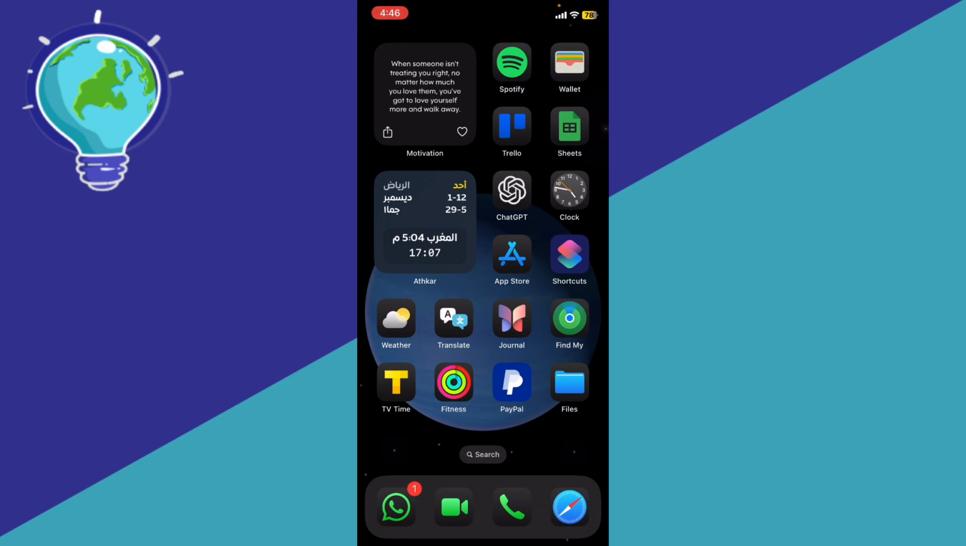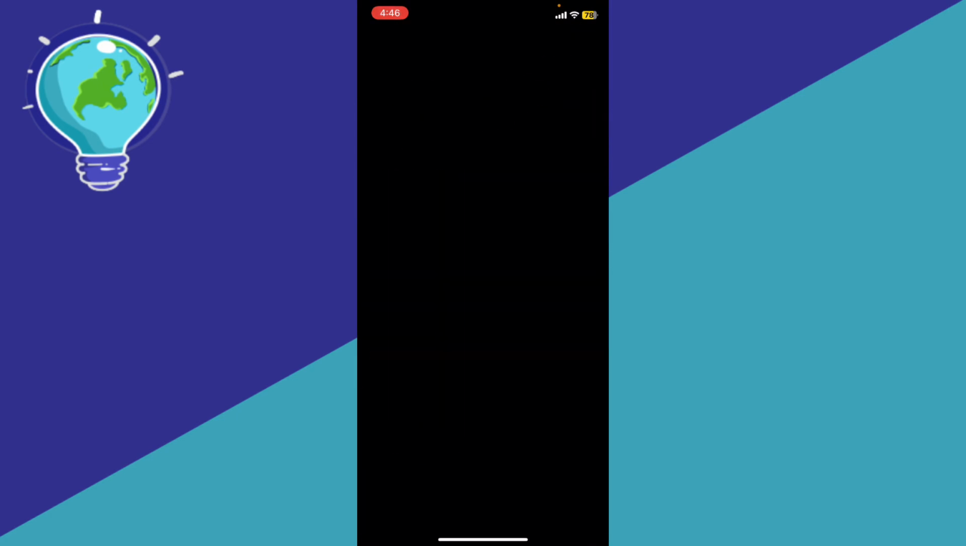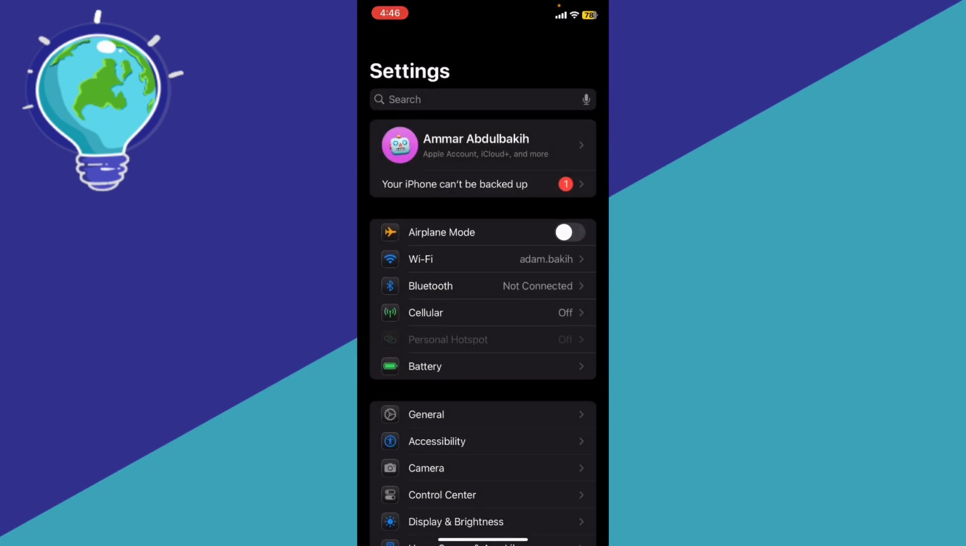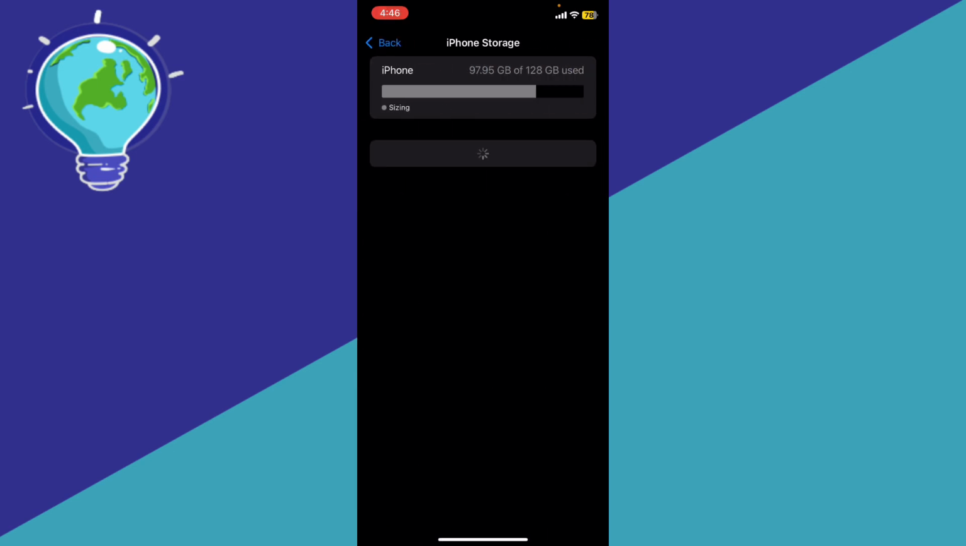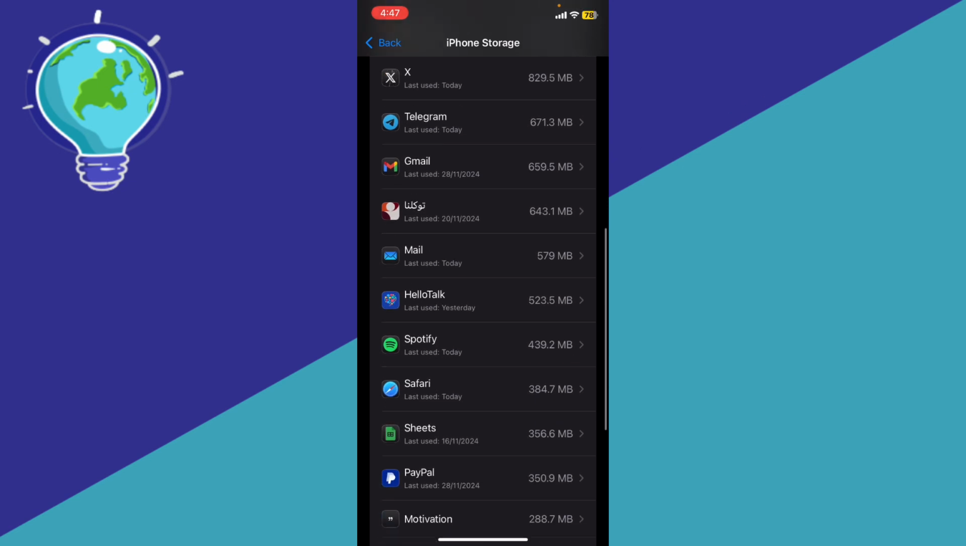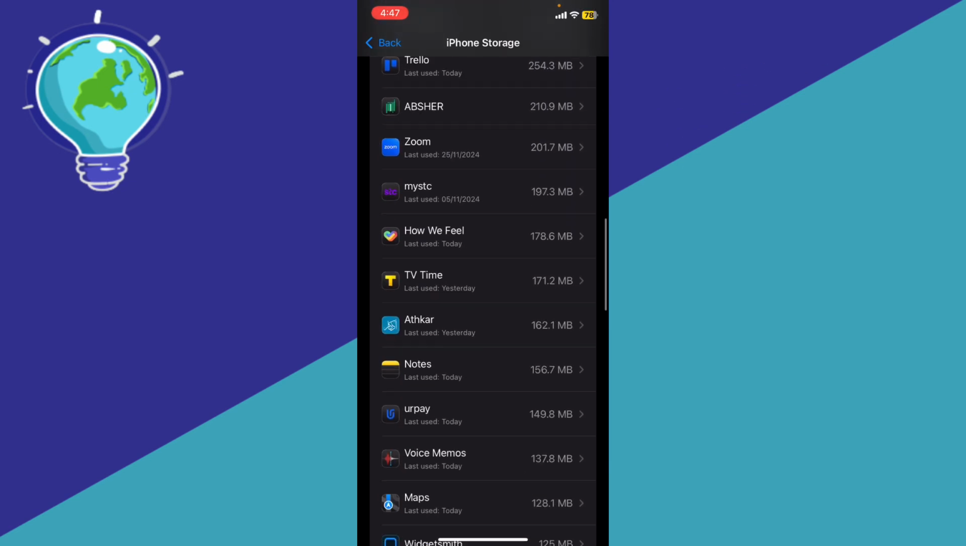Next, what you need to do, go to the settings, right? Go to the general and then iPhone storage, right? Scroll a little bit down until you find the maps. Okay, so I'm gonna try to pin it down.